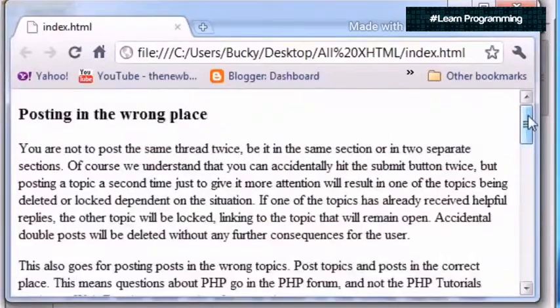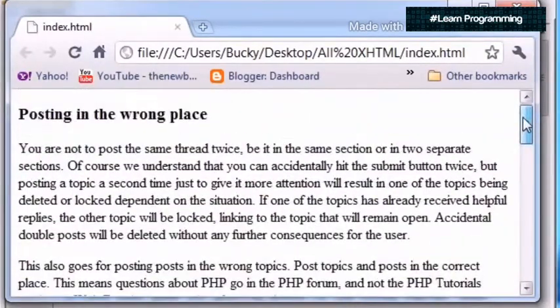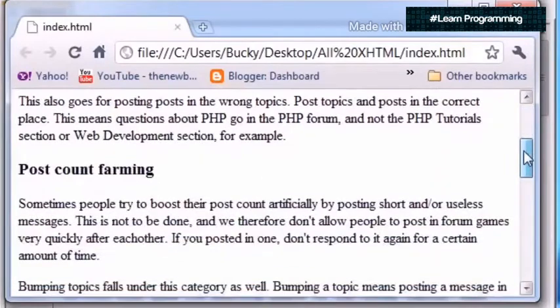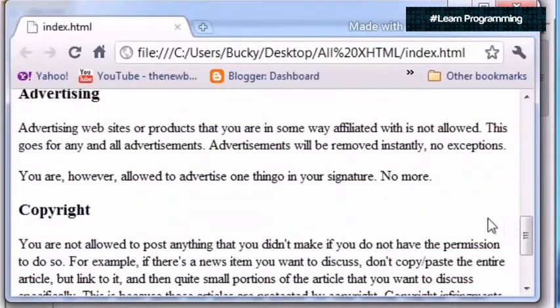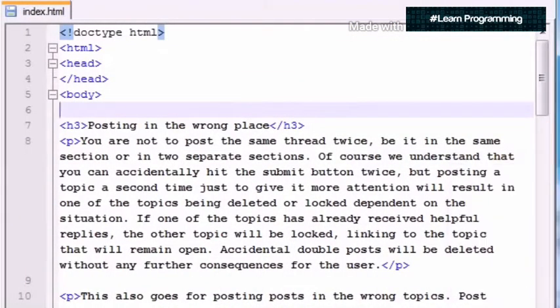So as you can see, this is a pretty long web page, and if the user was looking for something on here, you don't want to make them go to your website and scroll down looking for whatever information they need. This is 2011. We don't have time for that. I want my data right now. So let's go ahead and create a navigation system that makes it easier for the user.